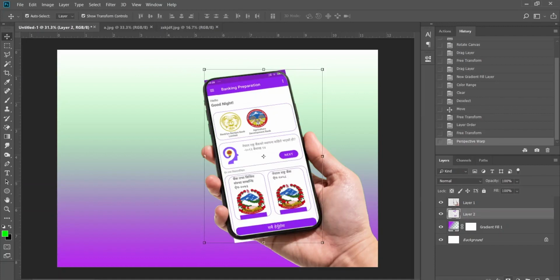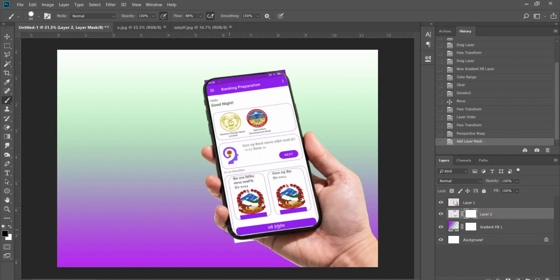Now click on mask tool. Select brush tool by pressing B. Then press D to select default color and X for inverse, foreground and background color. Now delete the part. Our mockup is almost ready.